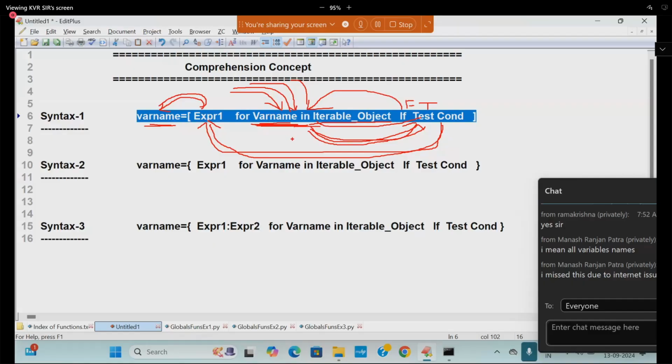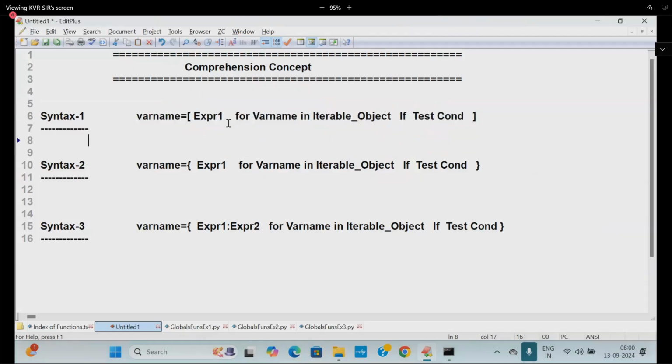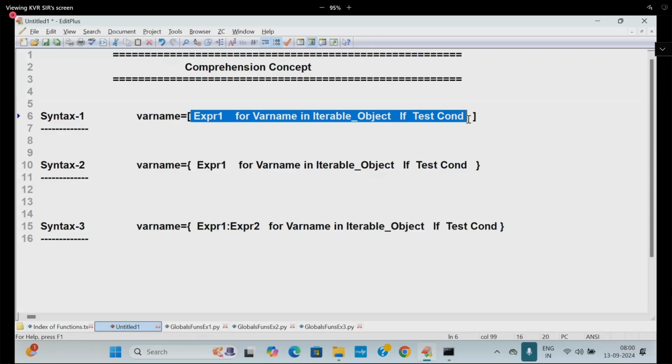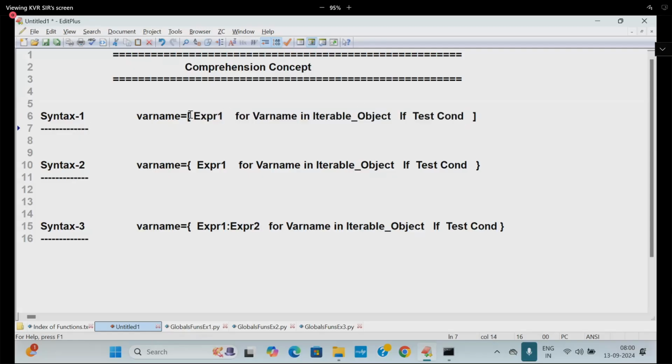The fifth item will be taken. After that, go to the test condition. The test condition is true. That time it will go to expression one, evaluated, and the result is kept in the variable name. Are you able to understand? This is the practical execution of the test condition, and this is known as list comprehension. Sir, what is the special advantage we are getting? I'll tell you that. First, did you understand this concept?